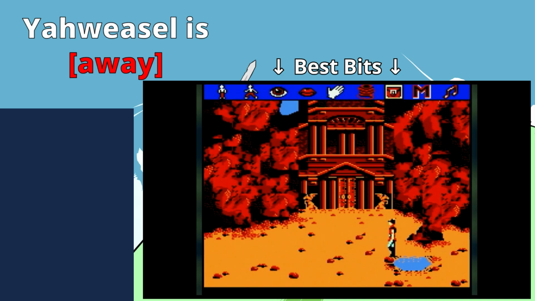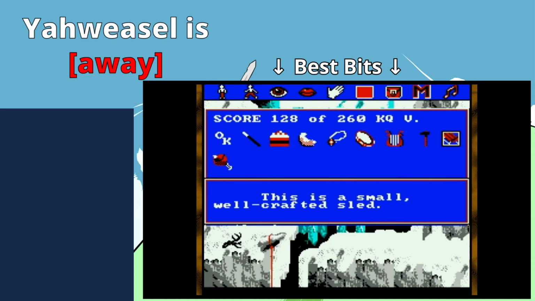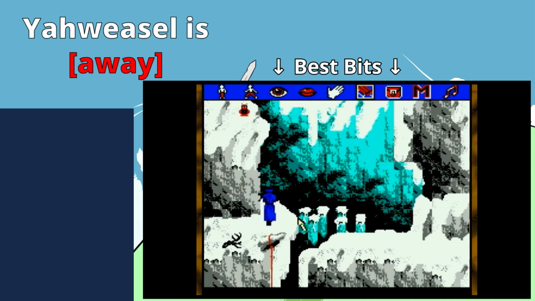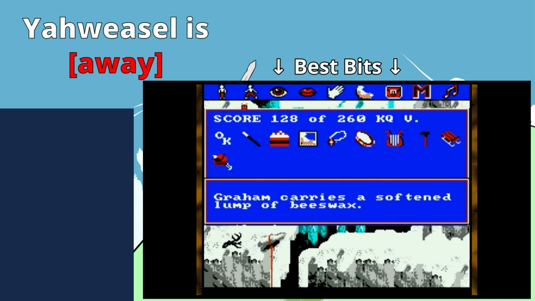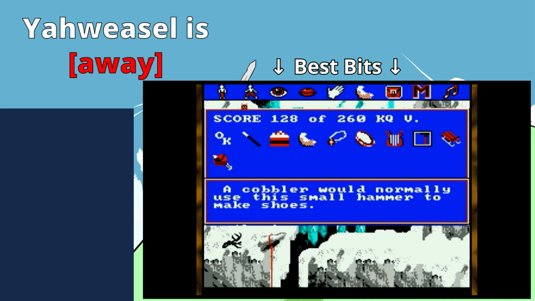Sorry, you lose. Episode over. To sled across these ice spikes. Well, I mean, it spreads the weight out a little bit. Crafted sled. I would trust a cobbler's hammer to climb ice. I don't know about you. I don't know what else to do.